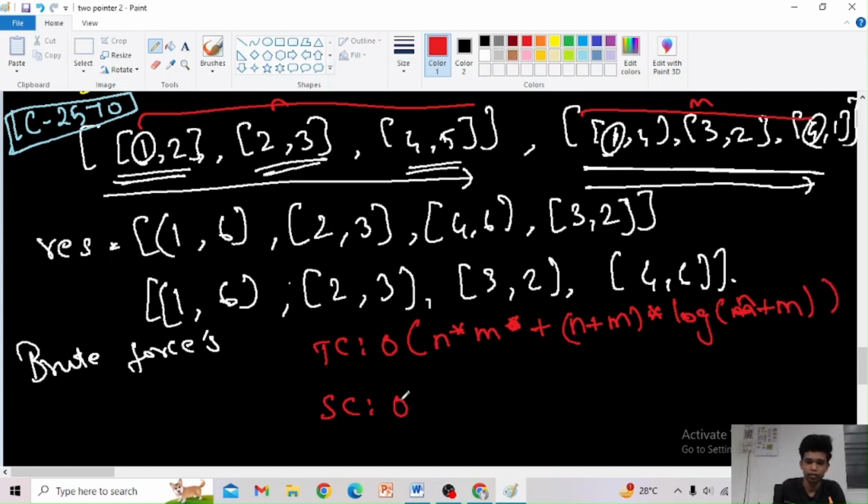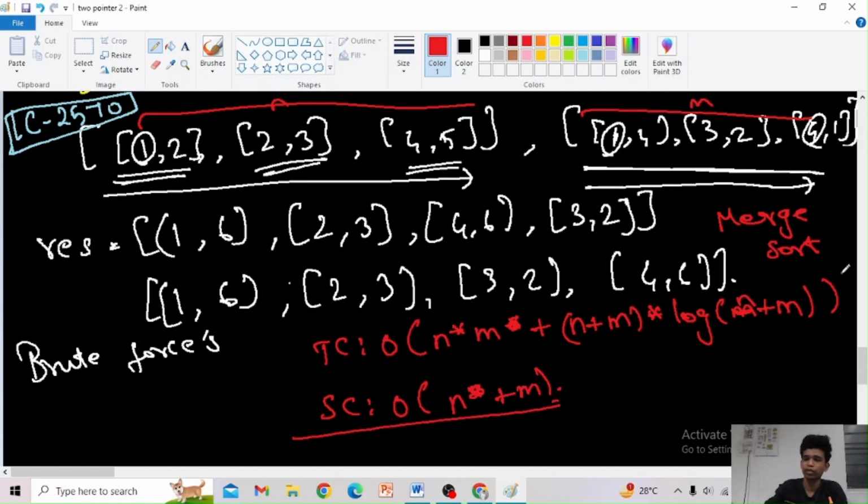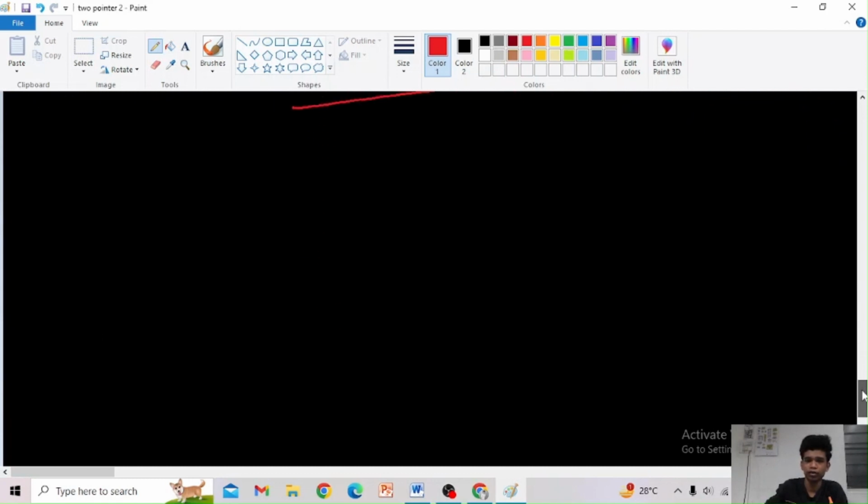Correct. According to space complexity, the inbuilt sorting function uses merge sort. Inside this merge sort, it uses space of n plus m, right? So this is the space complexity. So this is for the brute force solution. Now, can we optimize it?